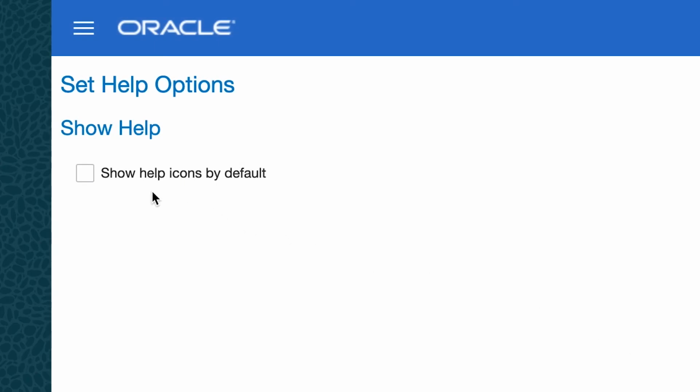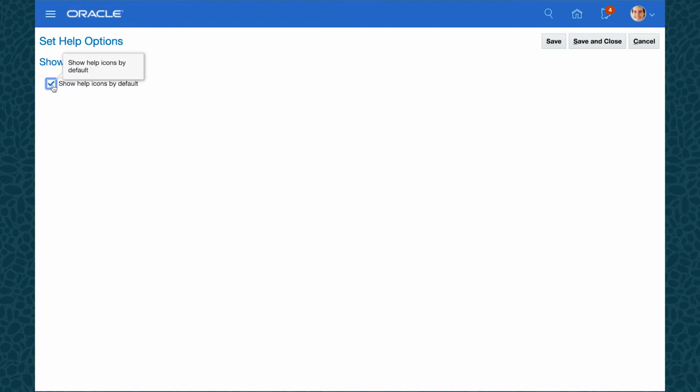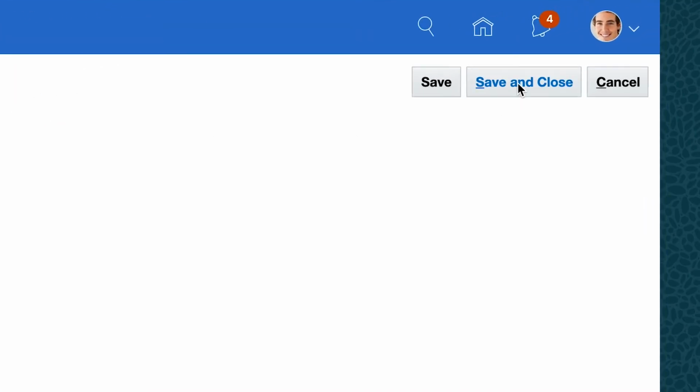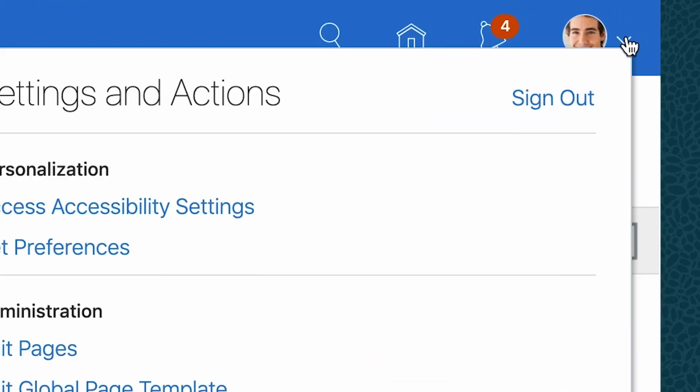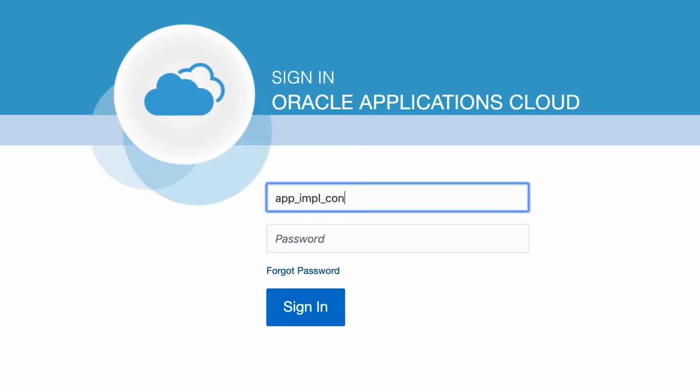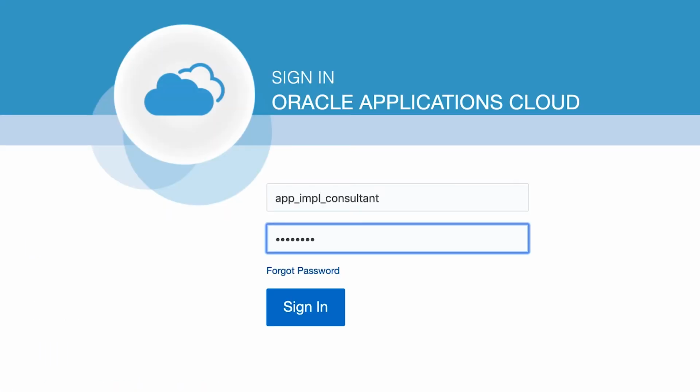This setting applies to all users and all your offerings. You only need to set this default once. Now, let's confirm that the help icons are visible. First, you need to sign out, and then sign back in.